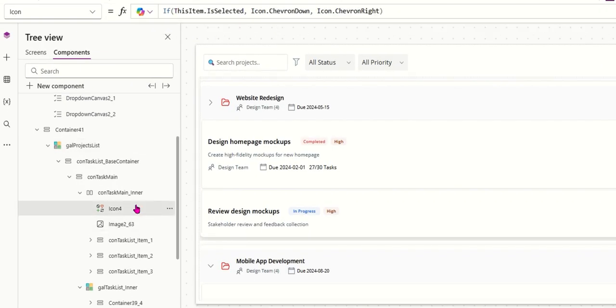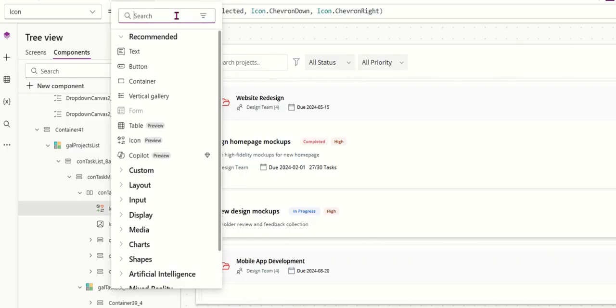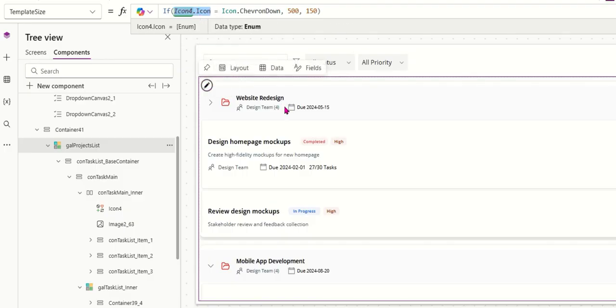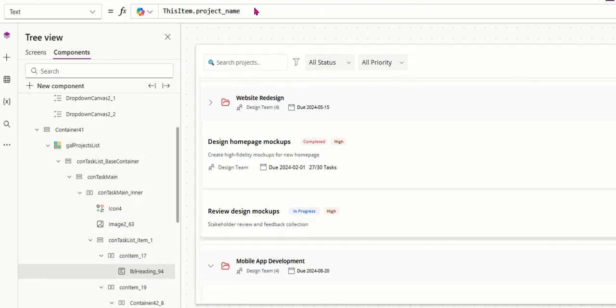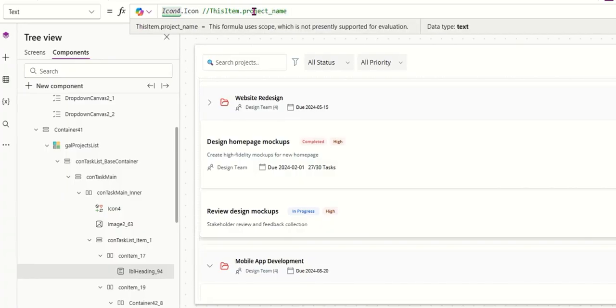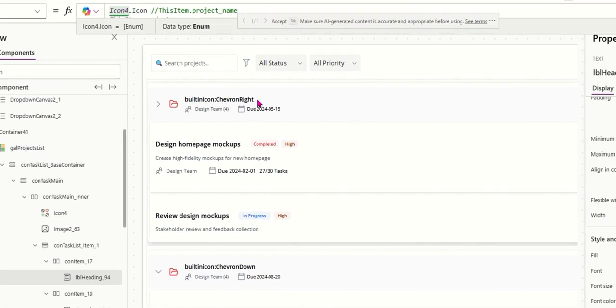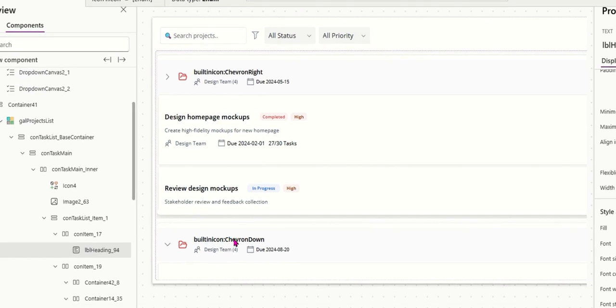So the best way or the easiest way to get this to work is to make use of the modern controls. So let's actually try to see what icon 4 returns when we try to look up on the icon property. Let's go over to this text here and change the value to point to the icon 4. Built-in icon column chevron right. Can you see that? Then for the one down, it says built-in icon column chevron down.